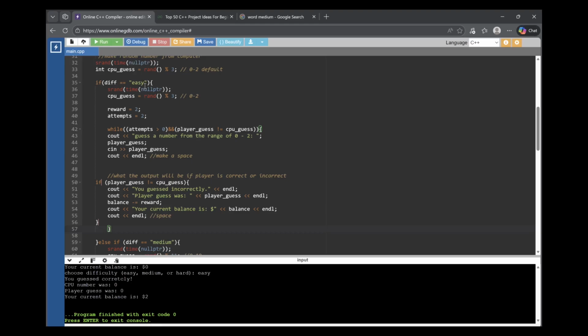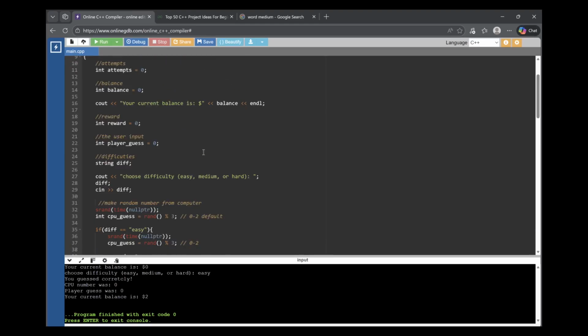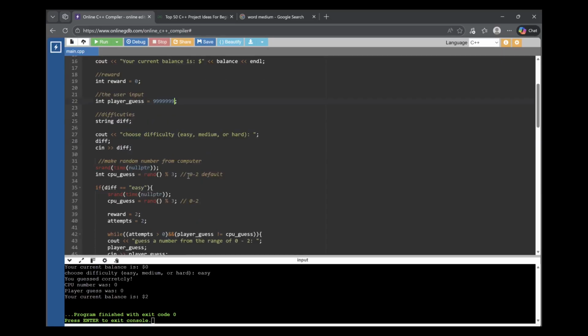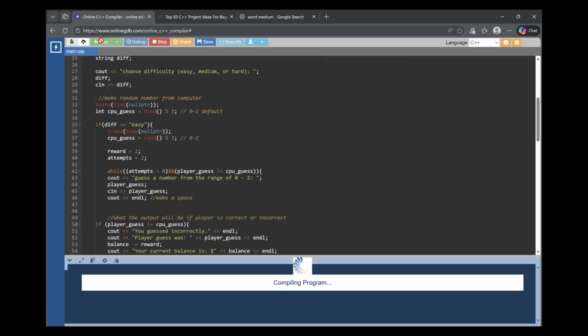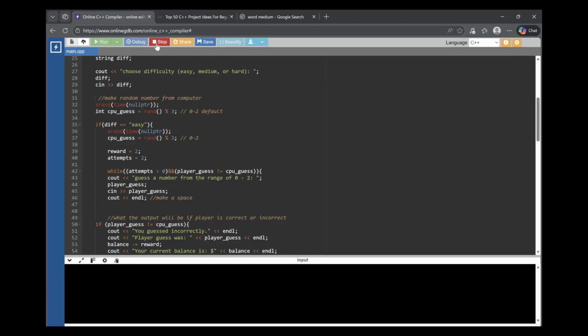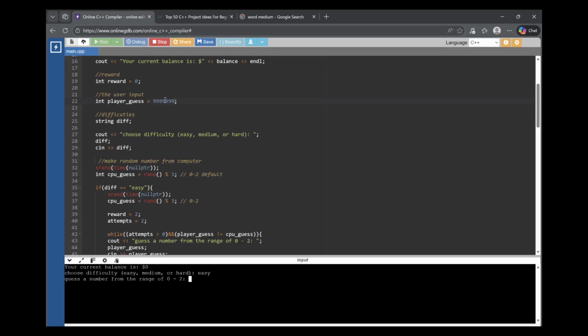Okay, hold on for a second until I get this right. I'll be right back. Or no, you know what? Let me just do this. All right. So player guess, I have a default set to 0. Let's change this to a bunch of 9s. So by default, set to that. So we'll run it. Okay, there we go. So easy.